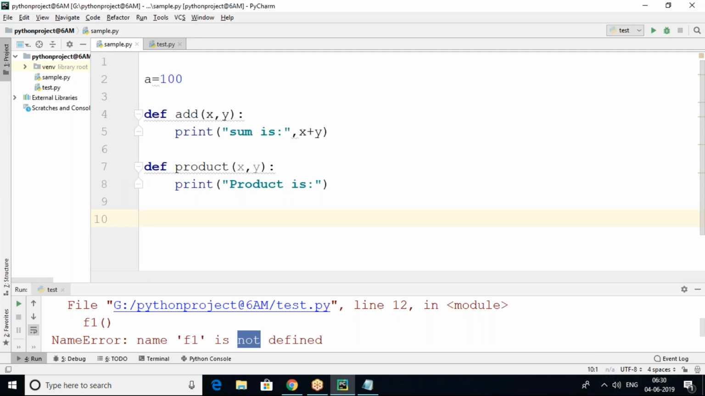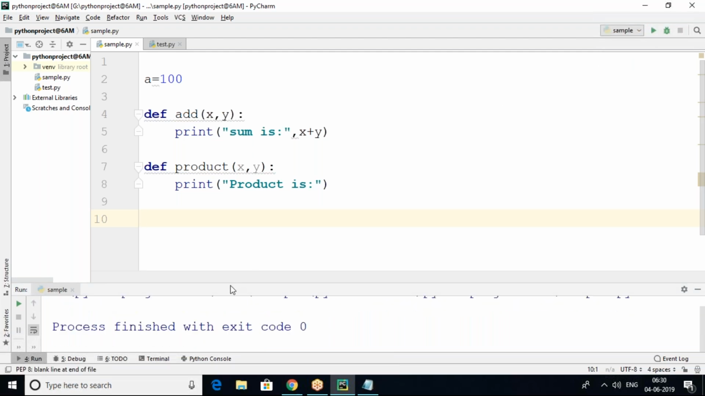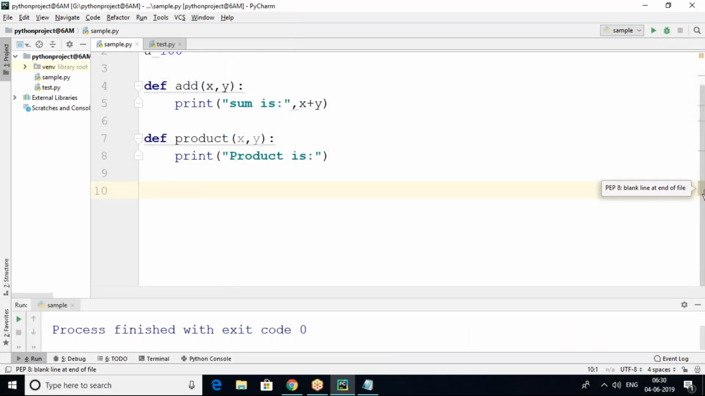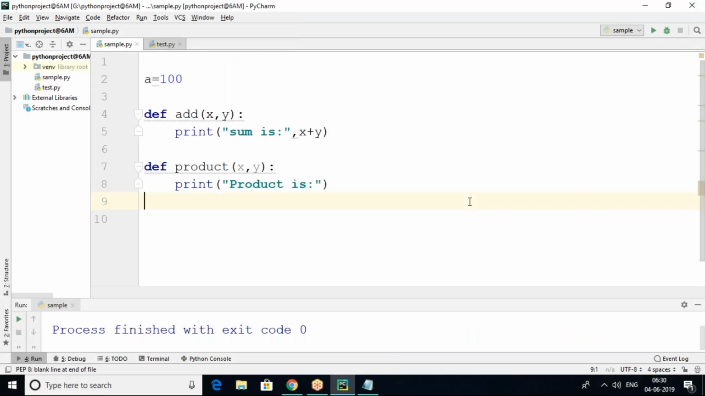Then we have two functions here, add and product. One variable is here, 100. So as soon as I execute sample.py, nothing will happen. You can see this. We are not calling the functionality. We are not printing the variable and all. This is not working directly. This works as a module for some other program. So this is module creation: through the .py extension we created a module with two functions and one variable.